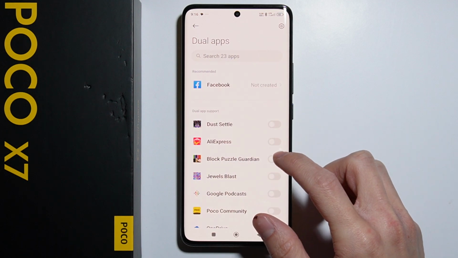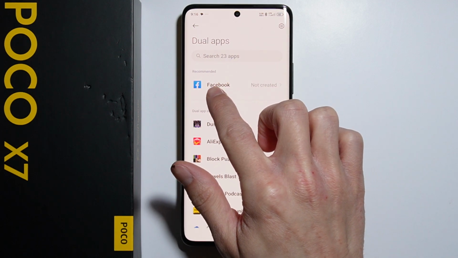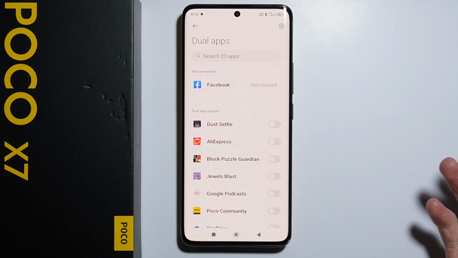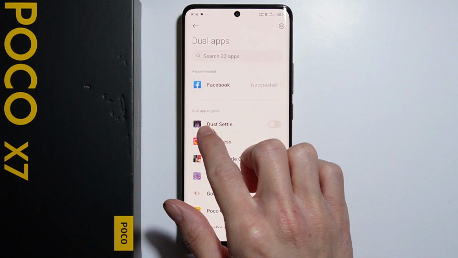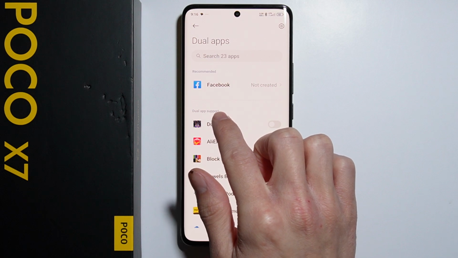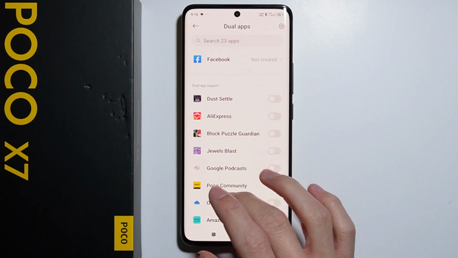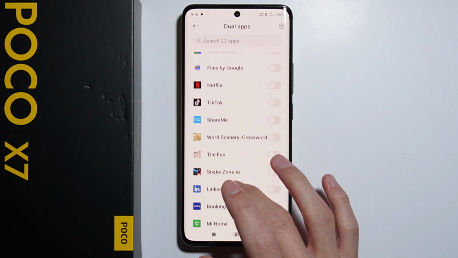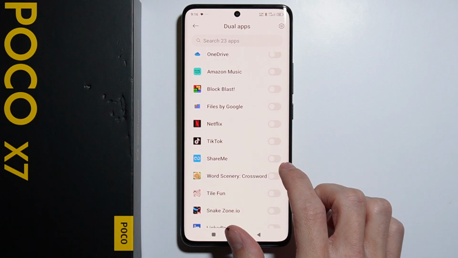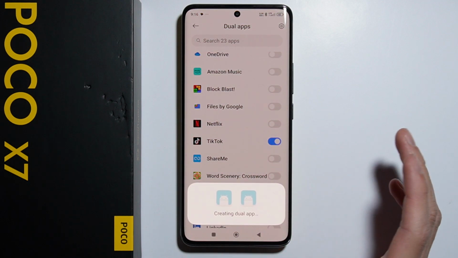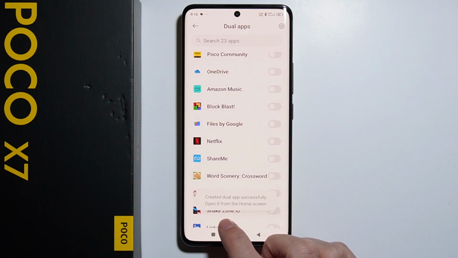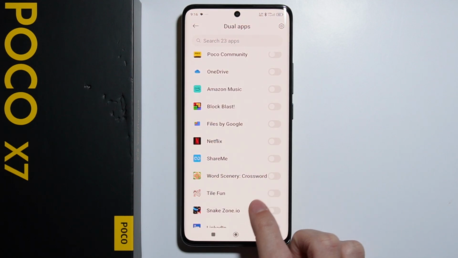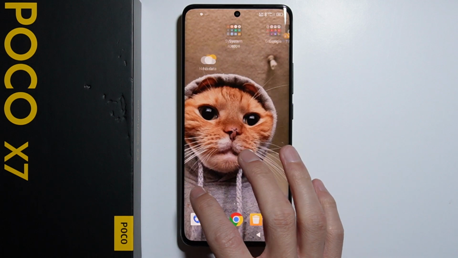So let's create. Right here we have recommended applications to clone, and here are other applications, as you can see, which do support the dual app function. So basically all you have to do is enable, for example, if you want 2 TikToks, you have to enable this, and as you can see the phone is right now creating the clone, and right now the clone has been created. So let's take a look.